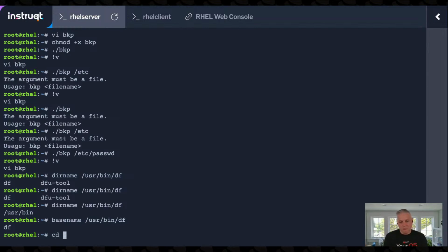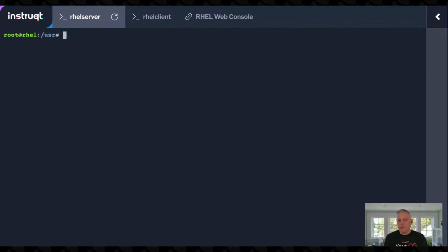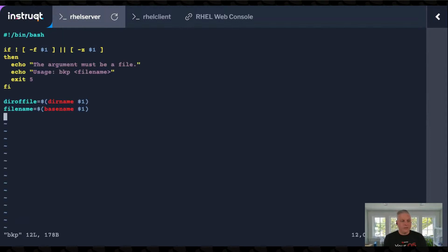If I'm in, let's say, /usr, and let me clear the screen here, and I'm referring to this as dirname bin/df, right? Notice that it still behaves correctly. Or basename bin/df, right? So it takes whatever path I was given and cuts it down to be just the directory location of the end file, or the file itself without all the directory stuff. All right, now here's why this is important and why I created those variables.